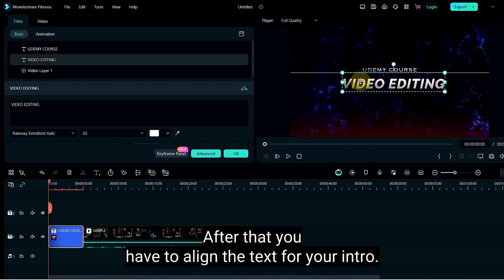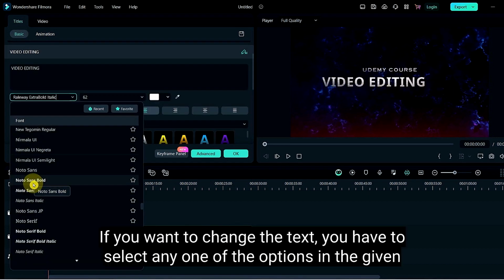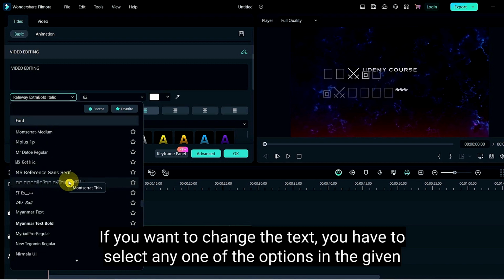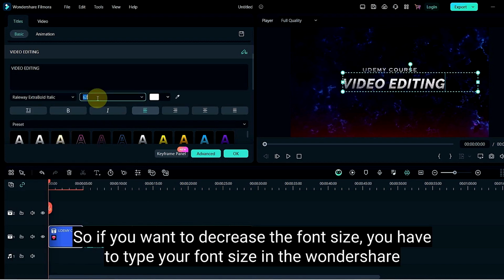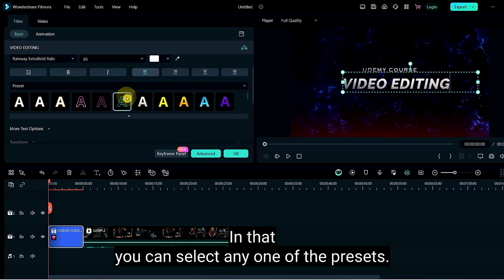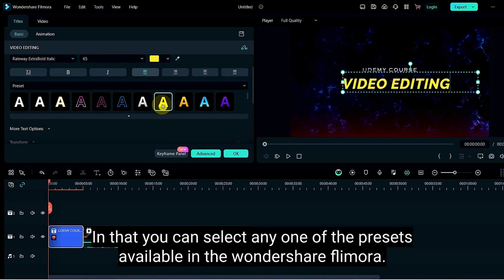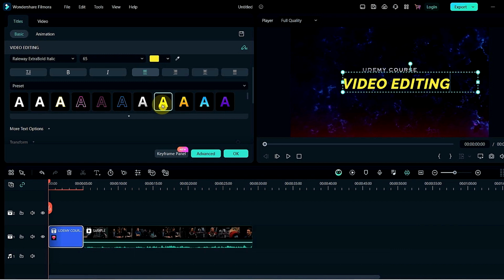After that, you have to align the text for your intro. If you want to change the text, you have to select any one of the options in the given text options. So if you want to decrease the font size, you have to type your font size in the Wondershare Filmora. After that, you can see the presets for your text. In that you can select any one of the presets available in the Wondershare Filmora.